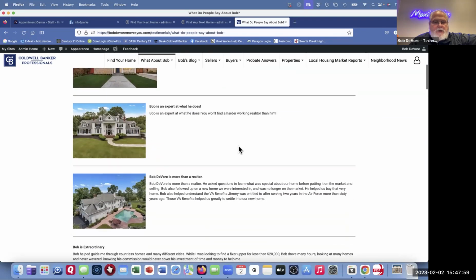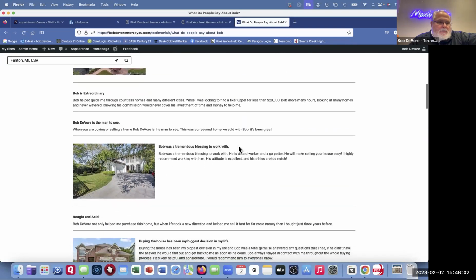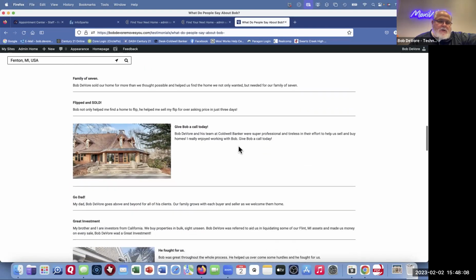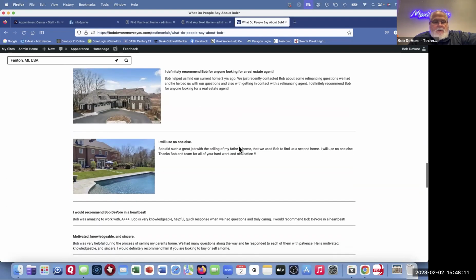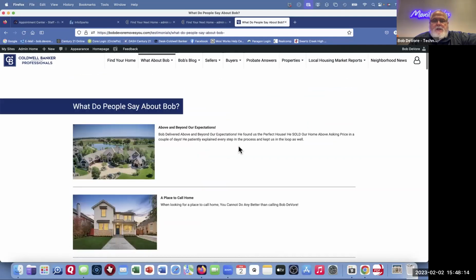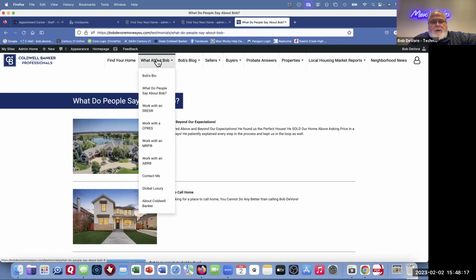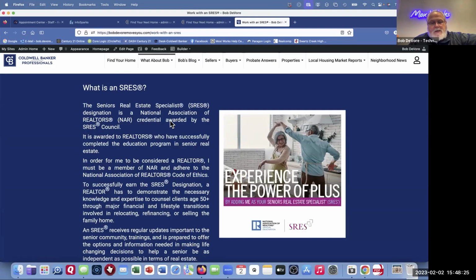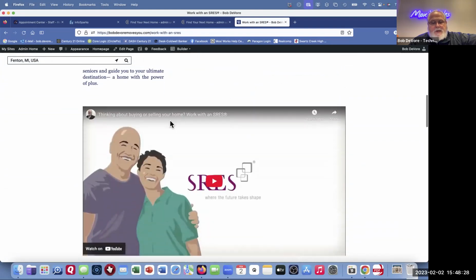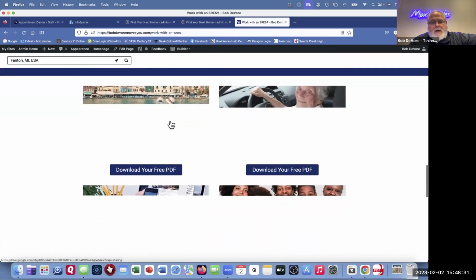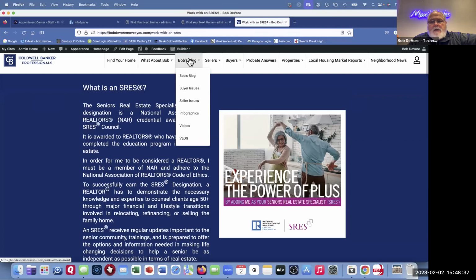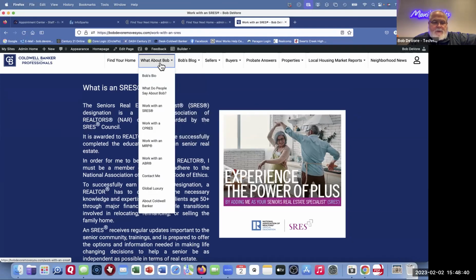And again, got images, not all of them. For whatever the reason is, I decided to use images sometimes, and other times I chose not to. So it's different, kind of changes things up. But also under here is where I have my designation, so that if they don't even know what an SRES is, they can click on it and get all kinds of information about being an SRES. And I got lots of information. Continue to work on down because again, there's lots more there.